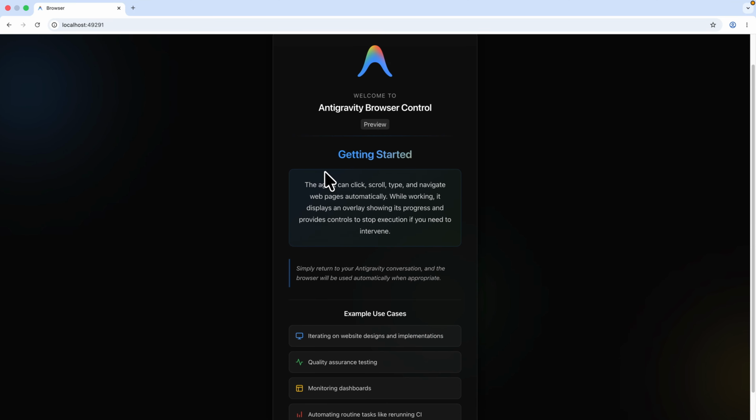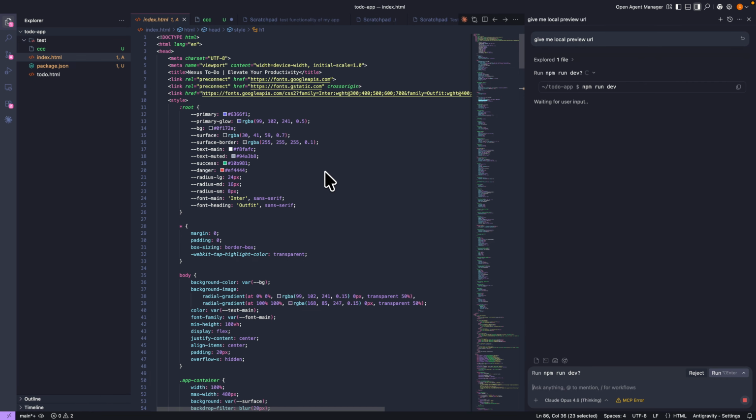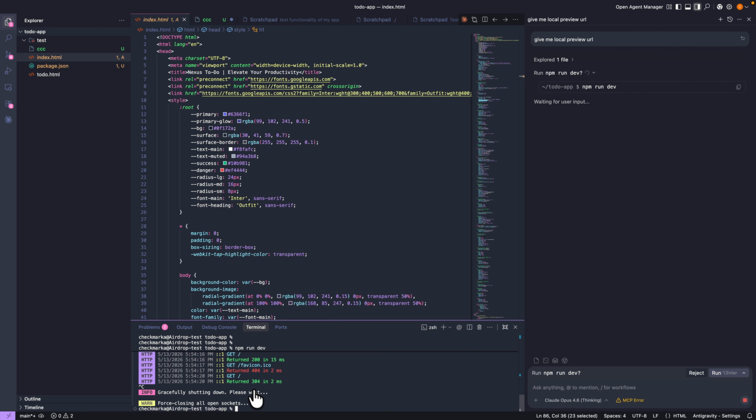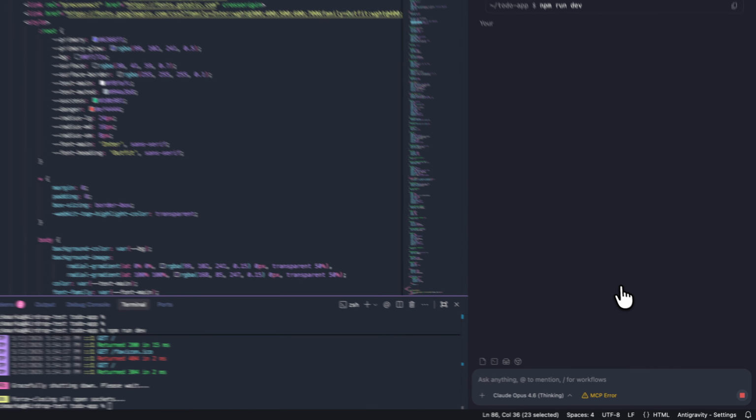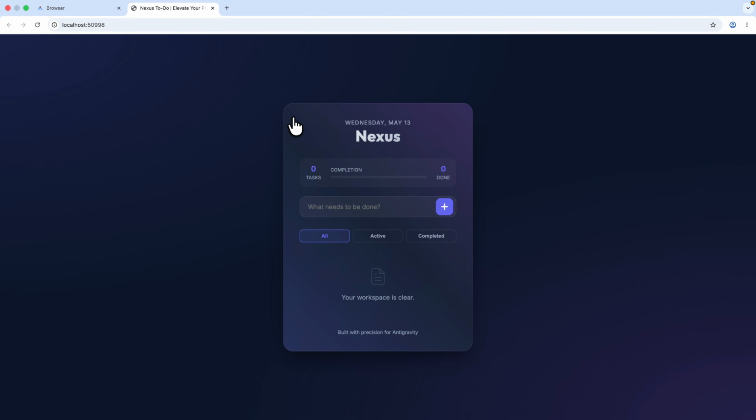And now to start the actual preview, we want to run our local server. You can either open the terminal over here and type npm run dev, or you can ask Antigravity, like, give me a local preview URL, and it's going to automatically start the server for you. So I can click on run. Now it should give us the live preview URL. You can see our server is running on this host URL. If I open this, you can see this is our app.